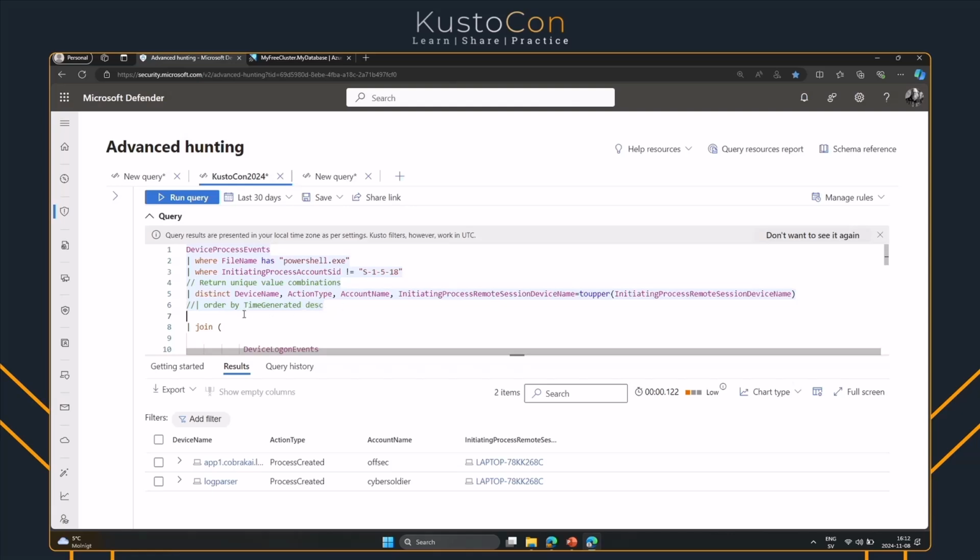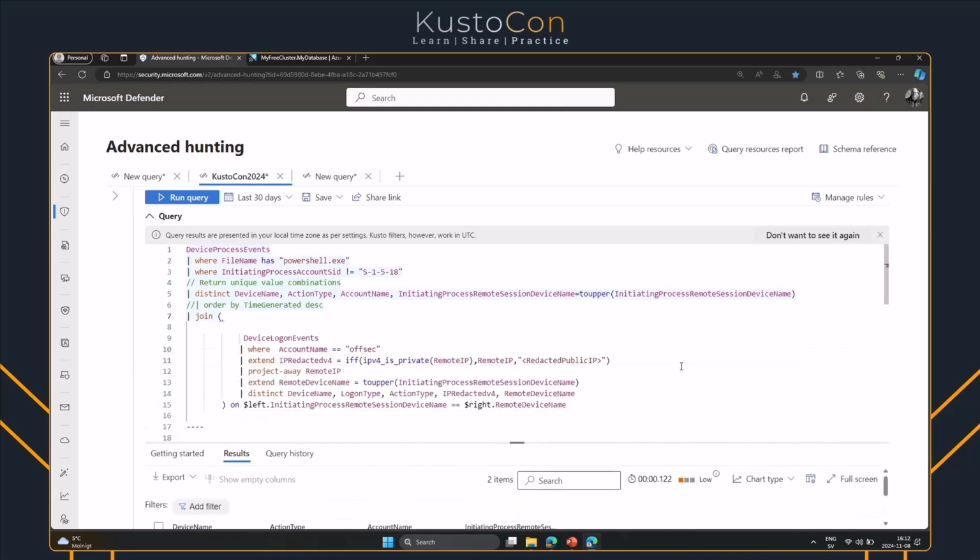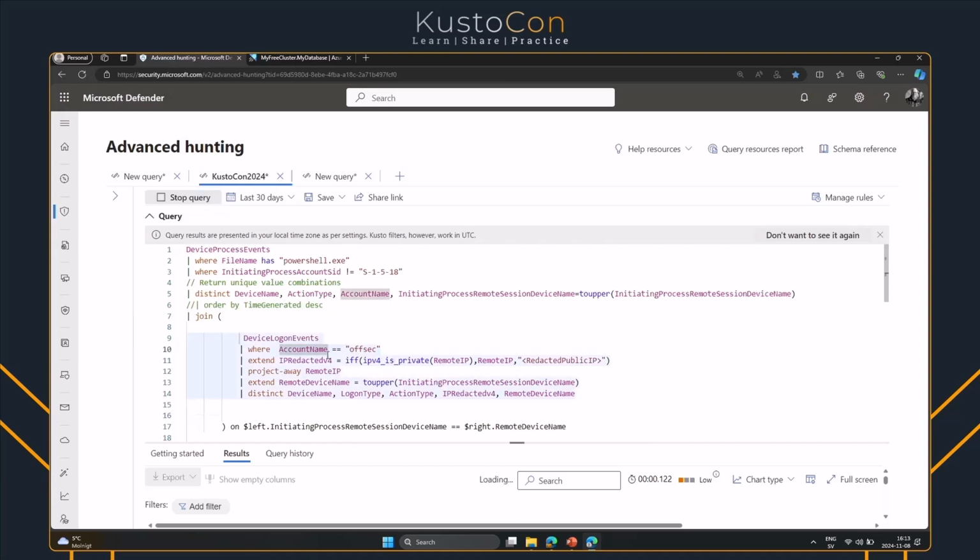We can continue this by doing a join, for example. Another thing here in Kusto that's really important is that we can have multiple queries in the same window by just adding an empty row between your queries. Usually when I do a join, I test the joining query as well. So we have our left table, and we also have the right table that we want to join with.